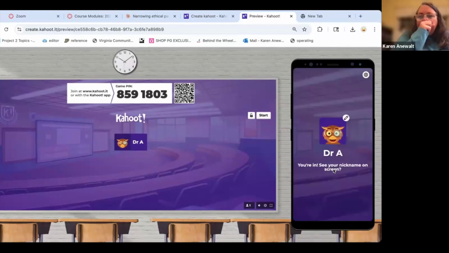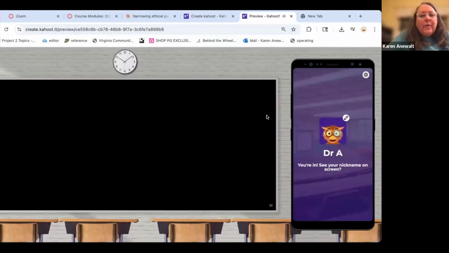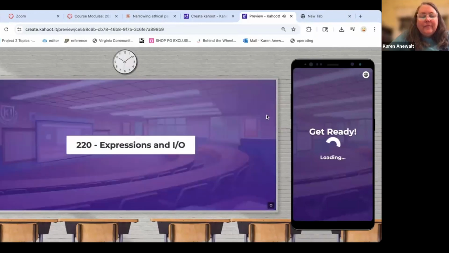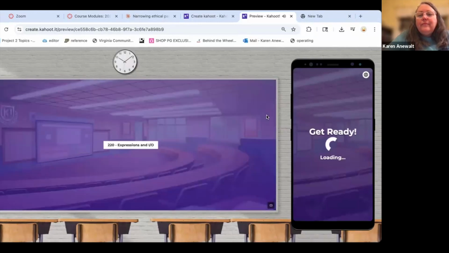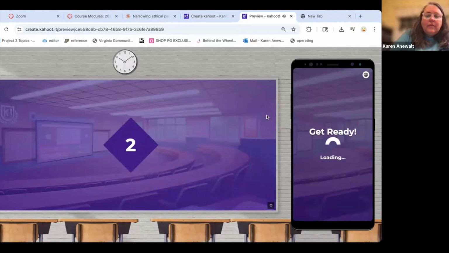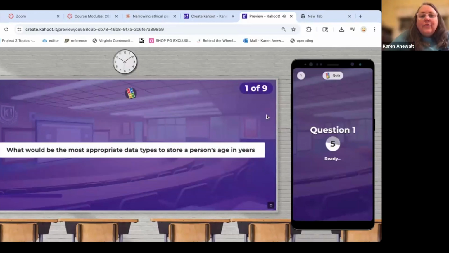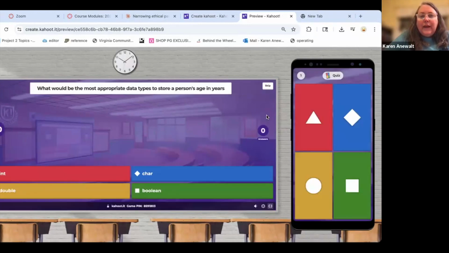So I'm going to play as me. We're going to go ahead and get started. So our first question is about the most appropriate data type to store a person's age in years. Think whether that would be an integer, character, double, or Boolean.